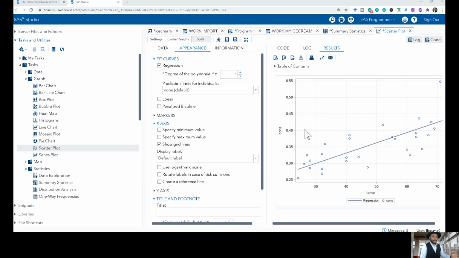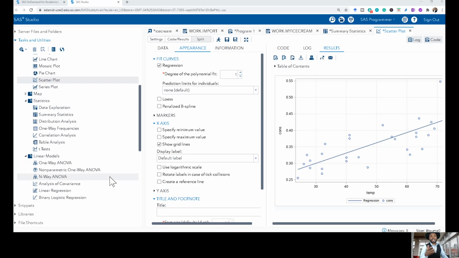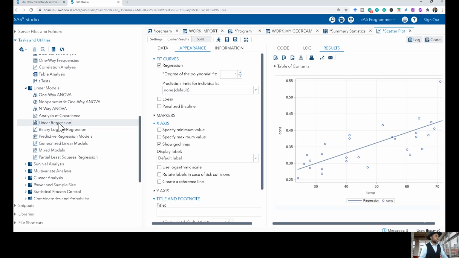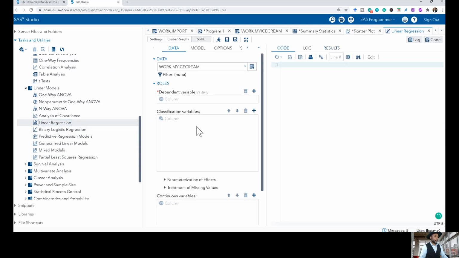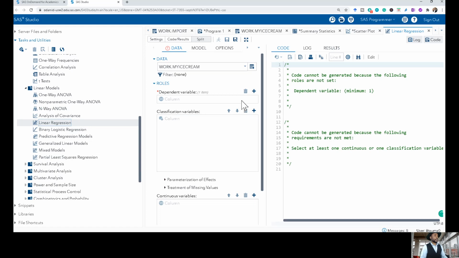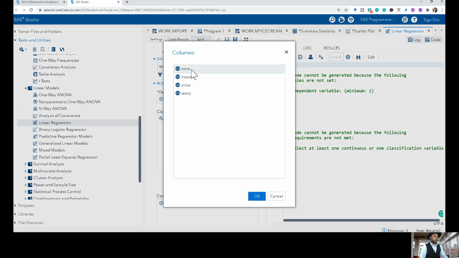Next, now let's run a linear regression. We can see that there is a sort of a linear association between the two variables through the scatter plot. So now we can run a linear regression. If there was no linear relationship, then there's no point running linear regression. So click on linear regression, double click on it, and it brings up the linear regression task. And here again, we have our data, my ice cream. And for our dependent variable, which is our response variable, we're going to select cons.